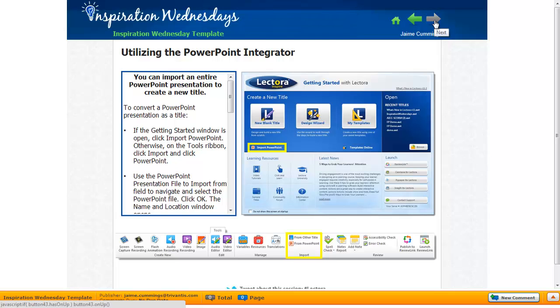Now, you'll notice here that you have two options when importing PowerPoint. You can import from the Getting Started screen, or you can select the import option from the Tools ribbon. Once you select either one of these two options, it simply walks you through a step-by-step process.